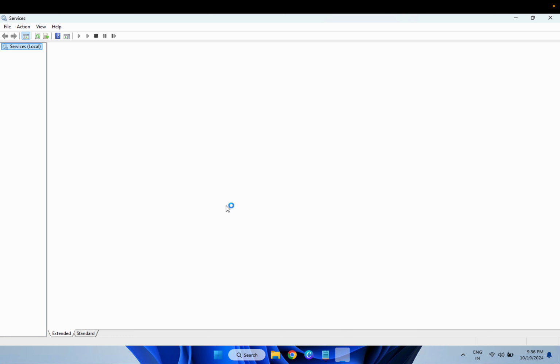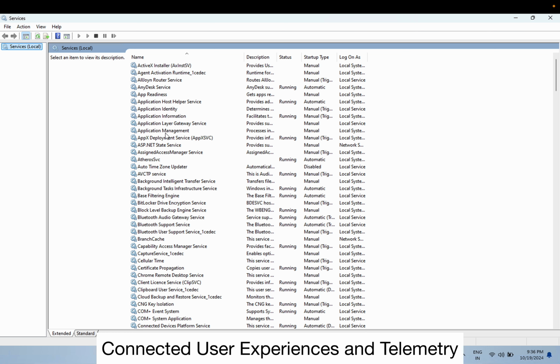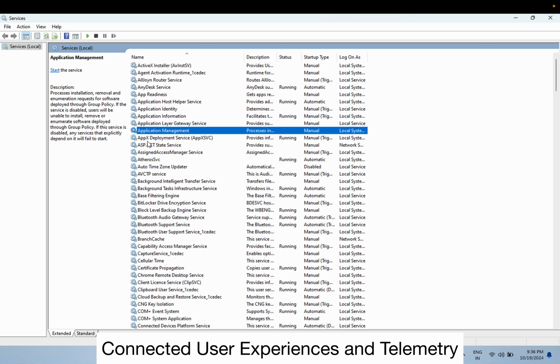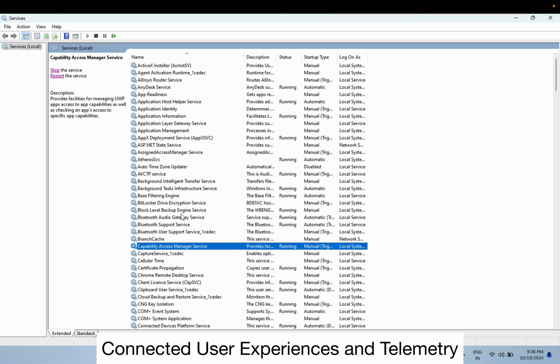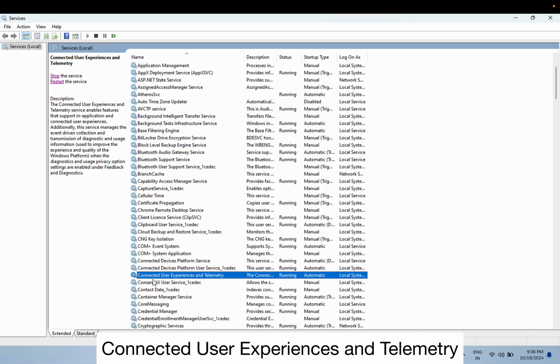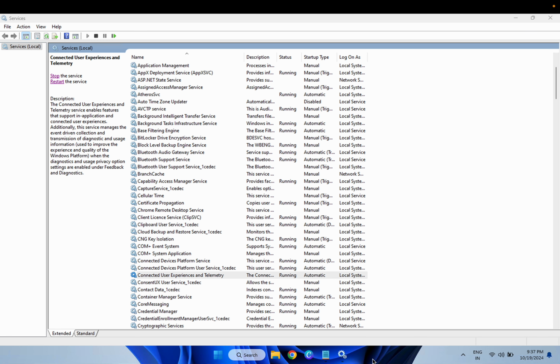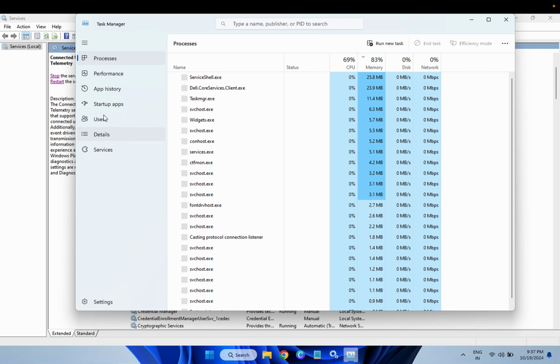Now I'm going to disable the services which you don't use in your Windows and which do not have any reason to run inside our Windows. So click anywhere on it and press C on your keyboard, and we need to look for the option connected user experience and telemetry. Let me show you the services as well here. This will also reduce the process count and will boost up your system.